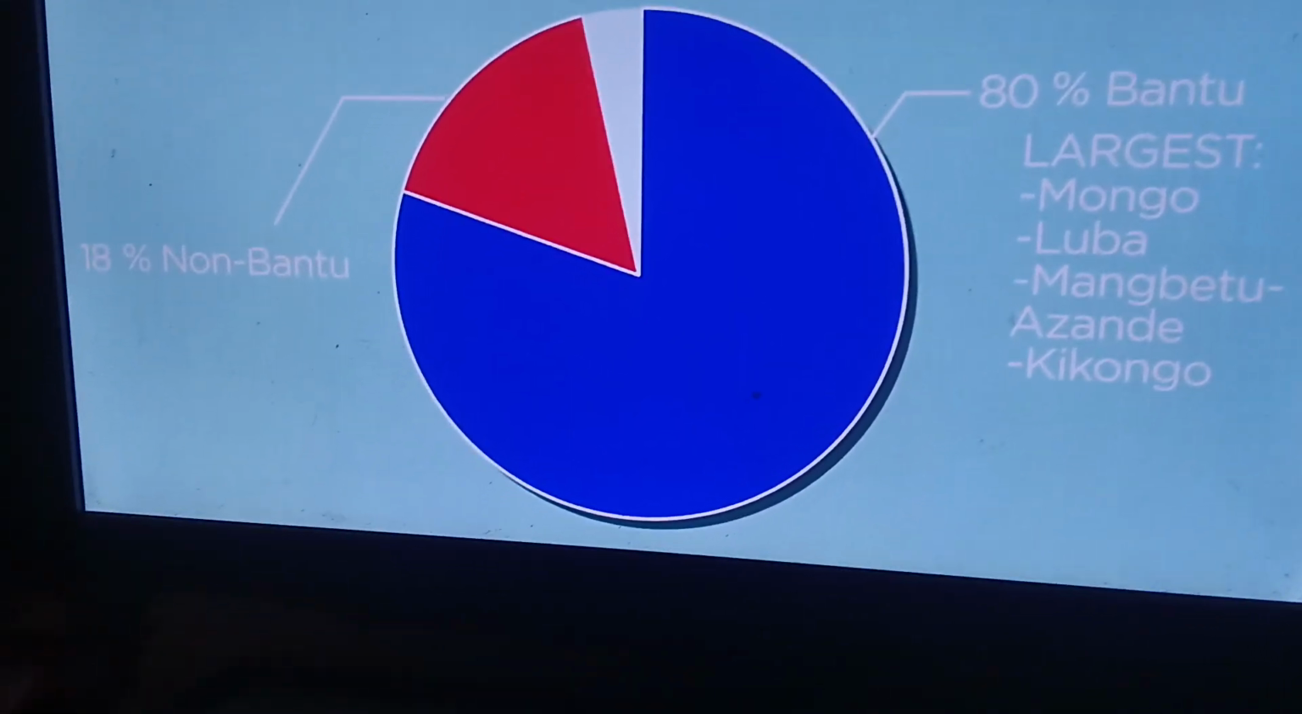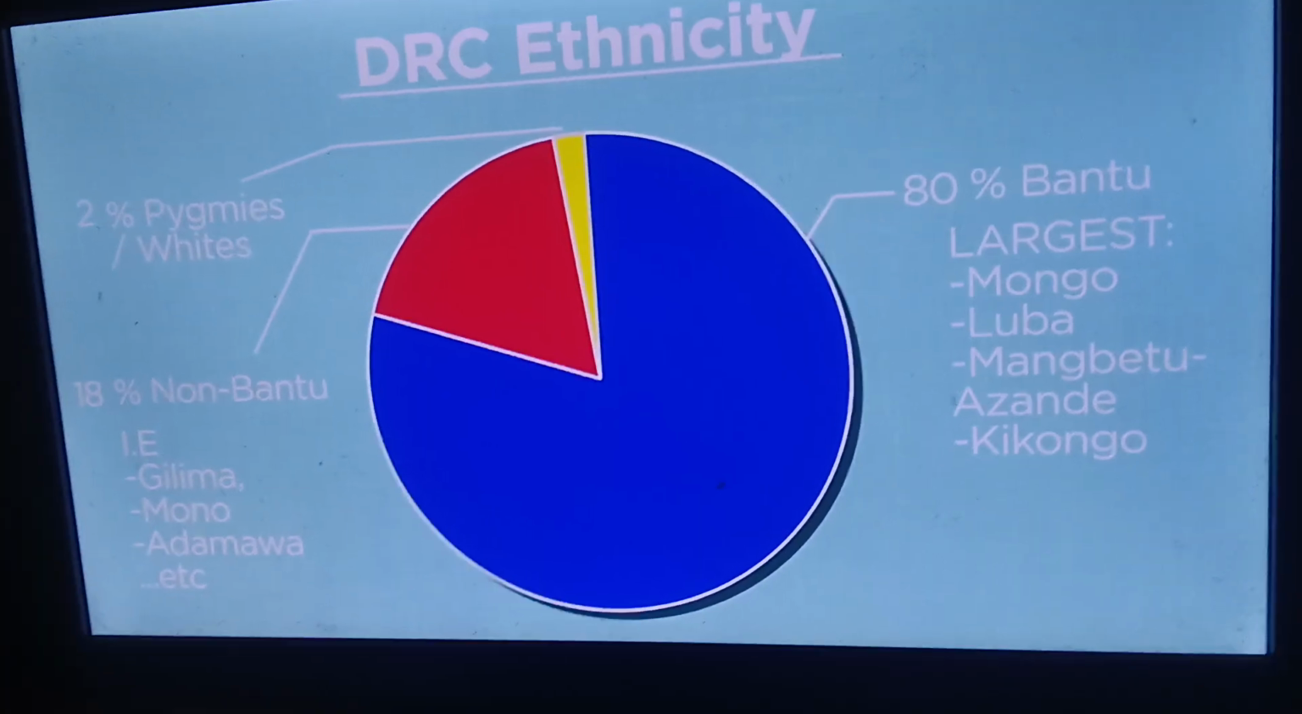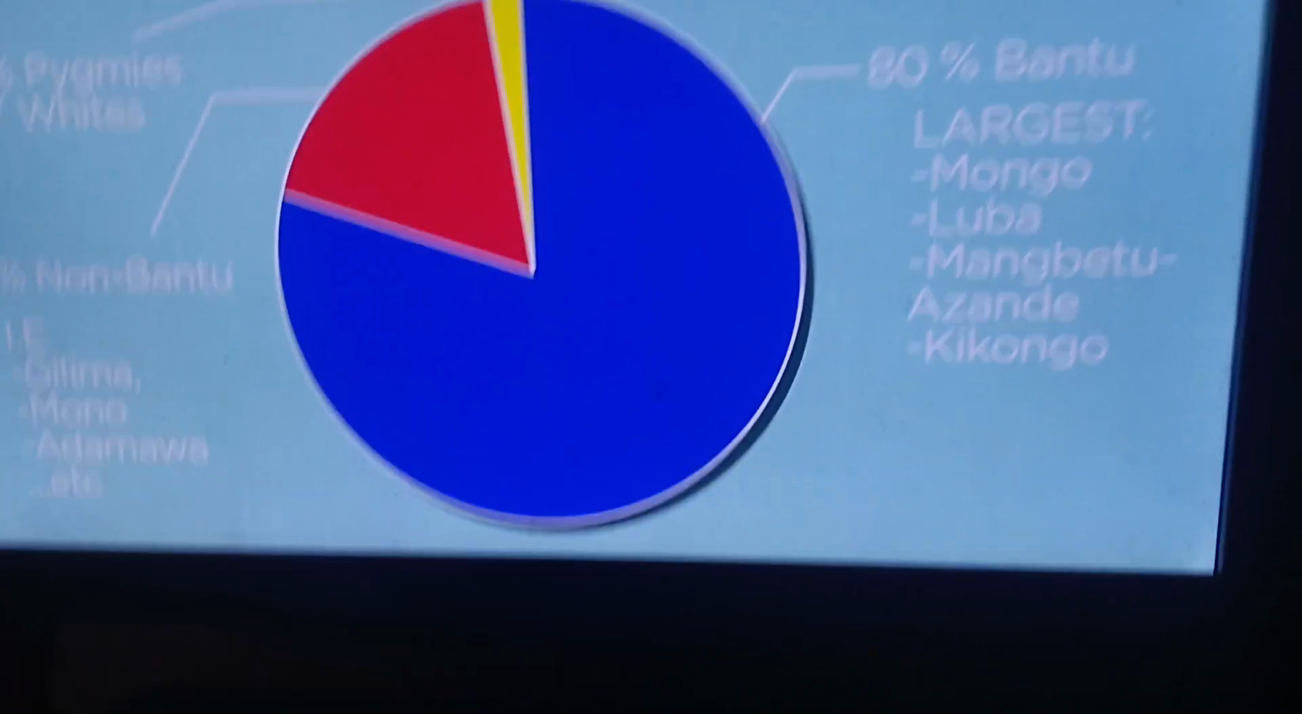The rest are non-Bantu groups like the Gilima, Mono, Adamawa, and so on. There's also a small percentage of pygmies that make up about 1% of the population, and barely 1% are whites, mostly Belgian and French Europeans.